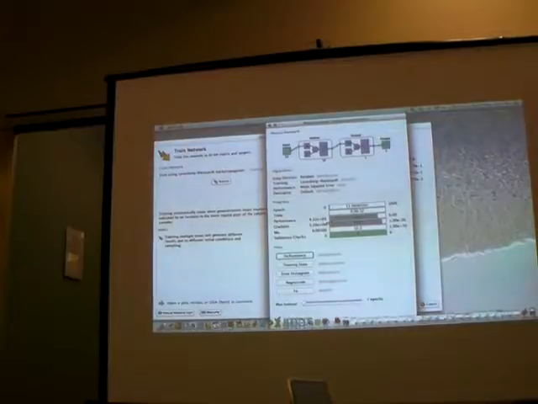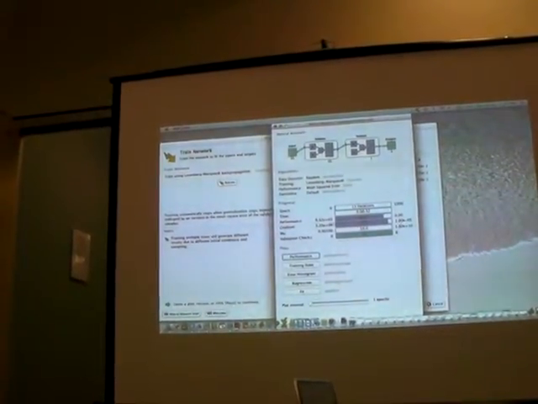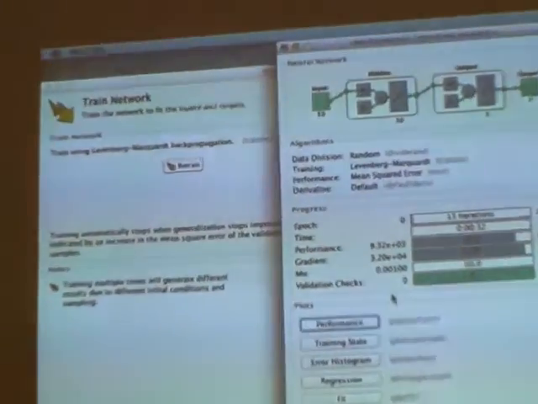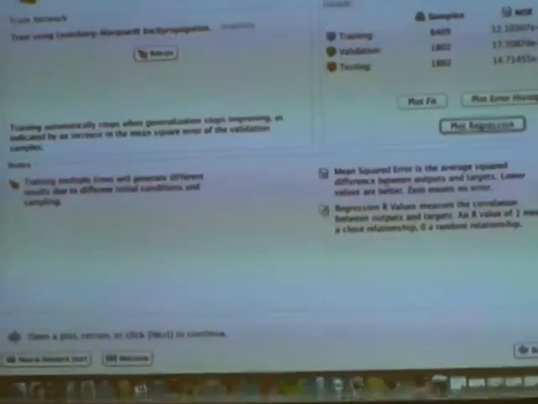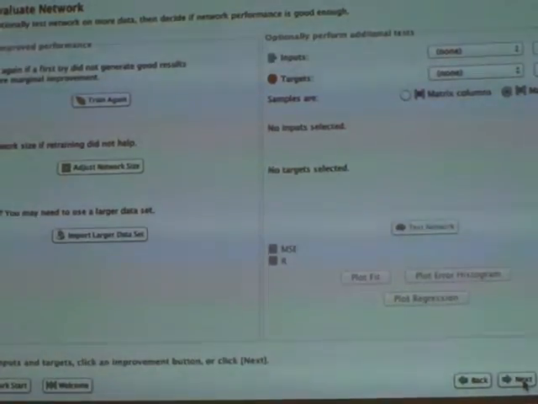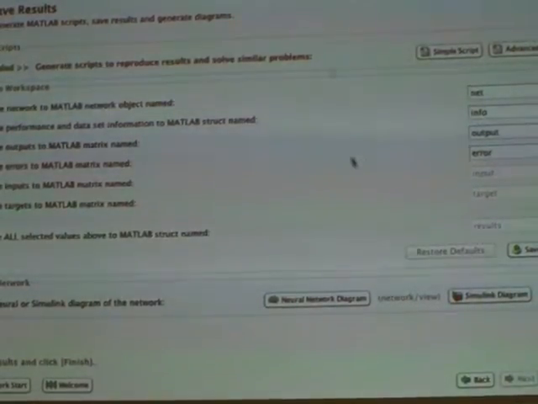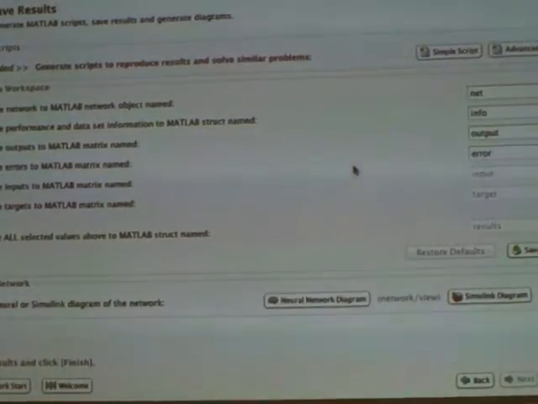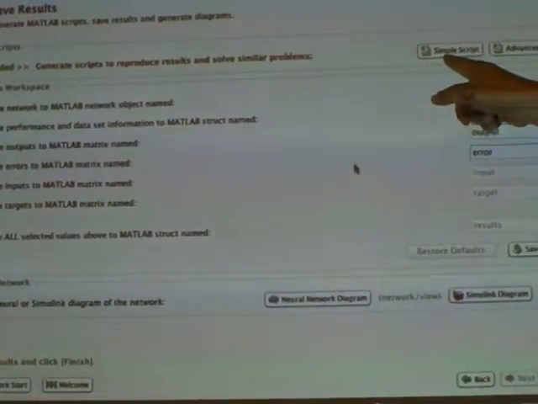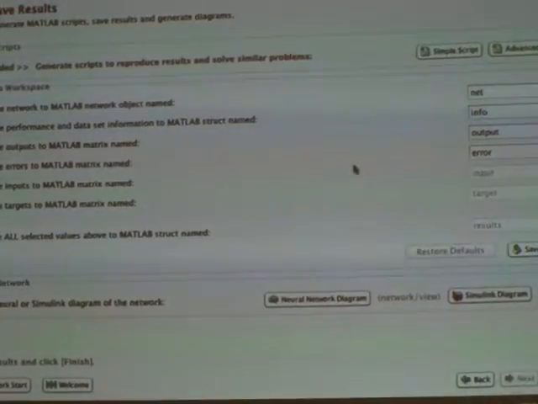Then the performance, yeah, everything is similar. It has to go close to 0. Then you can create additional tests. You go here, but what I wanted to show you here is that actually you have an option. Probably here you just click finish, but you can click simple script. Simple script. And the script comes up.